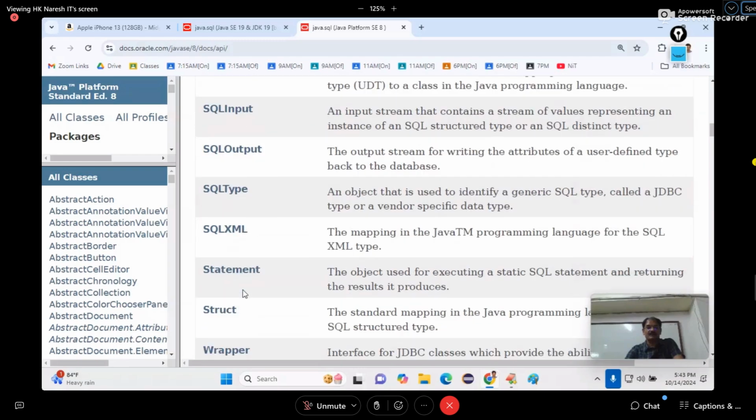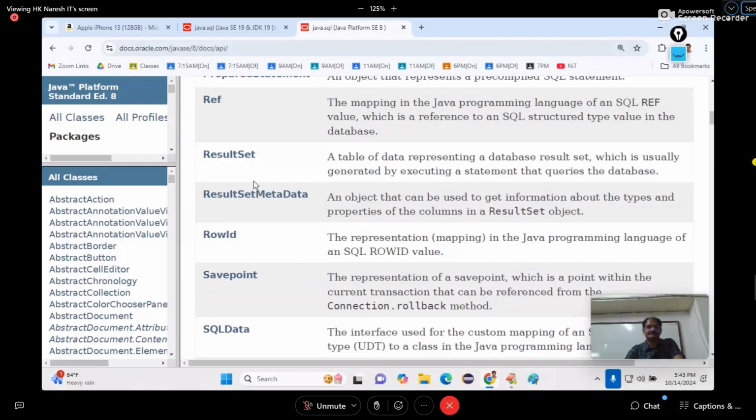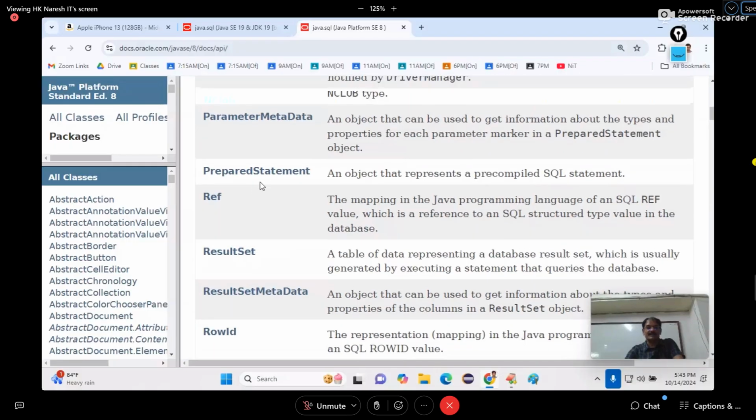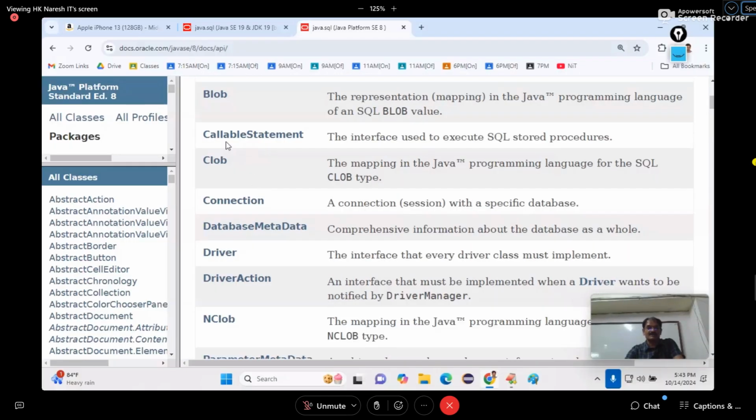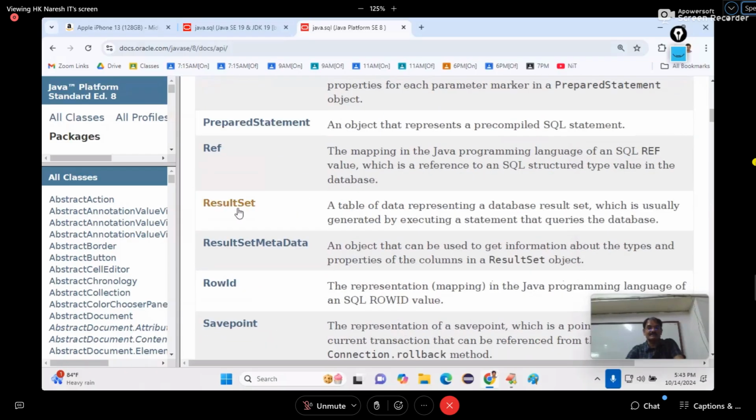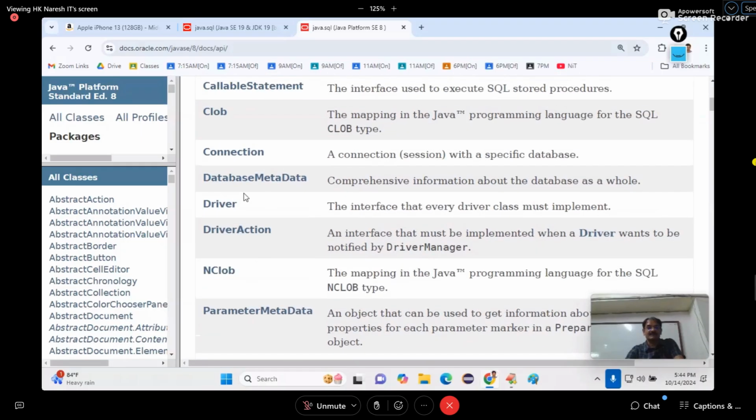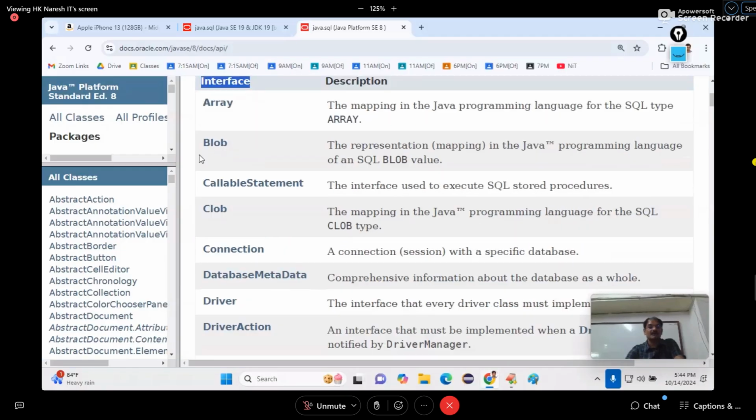Statement. Go down, you will find Statement. And then PreparedStatement. And the next one is what? CallableStatement. And then ResultSet. If you go down, you'll find ResultSet. The next one is what? ResultSetMetaData, right? And the next, DatabaseMetaData, and next Blob, and the next one is what? Clob, and next Savepoint.